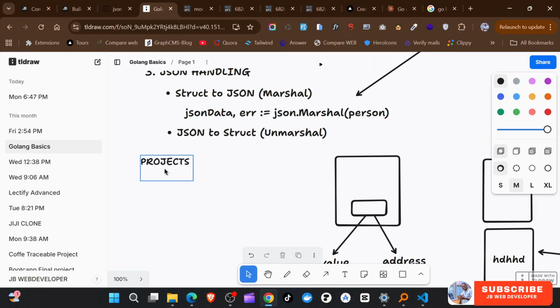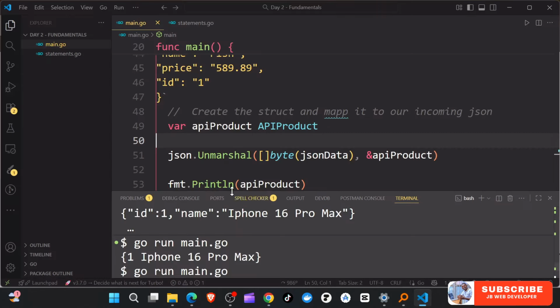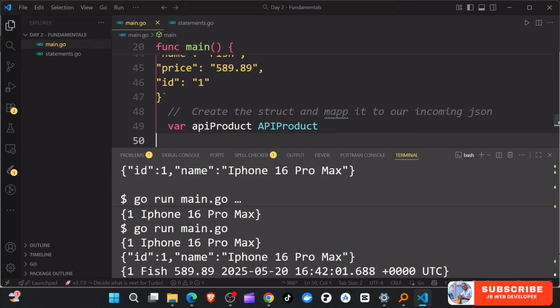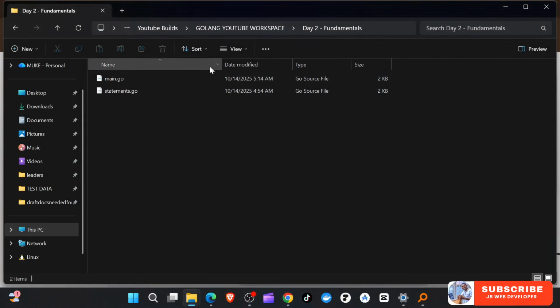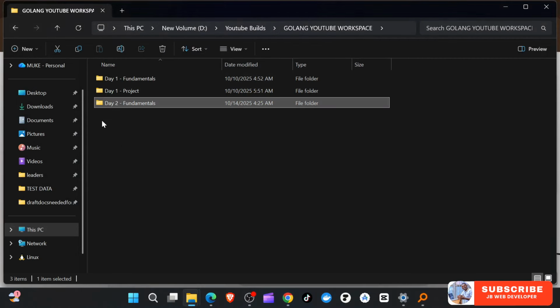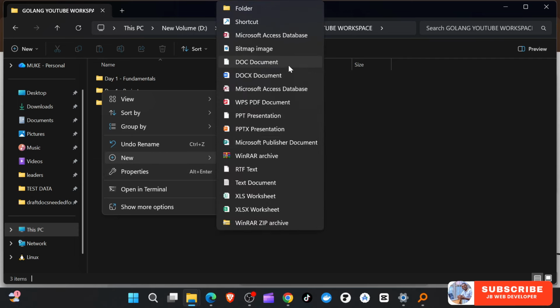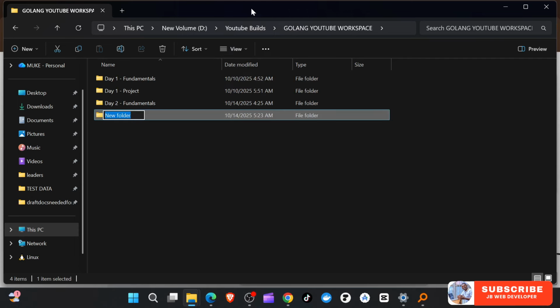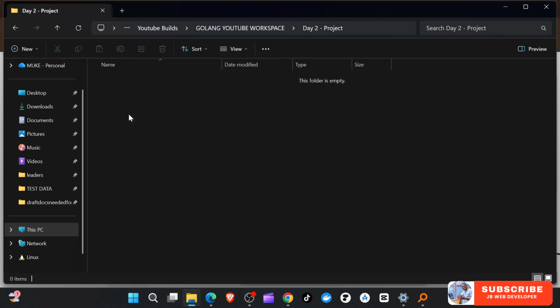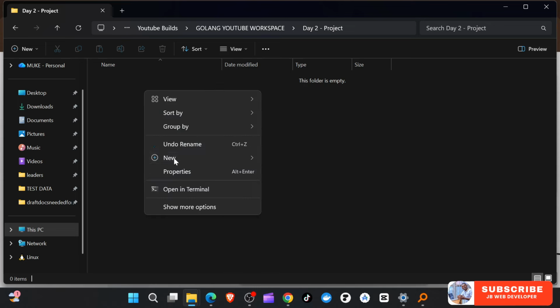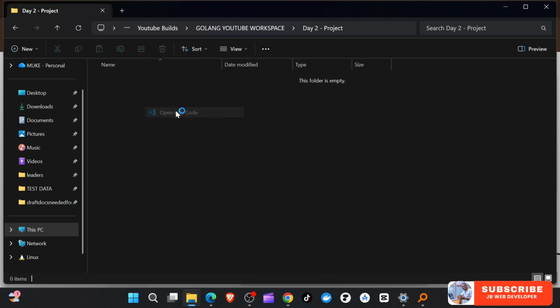Let's talk about the small, simple project that we are going to work on. I'm going to close this one and go to the same folder here, which is Golang day 2. We always have a project at the end of every fundamentals. I'm going to say day 2 project, just like this, and open this in VS Code.